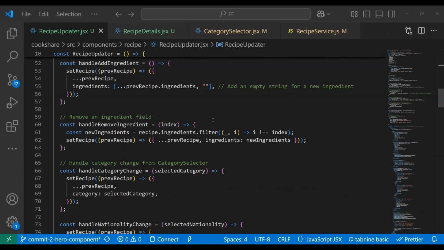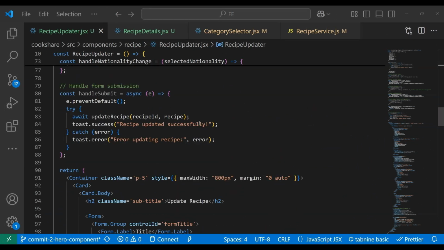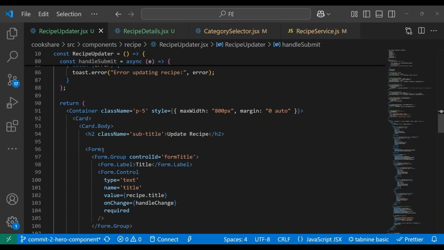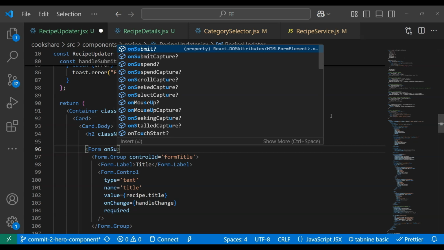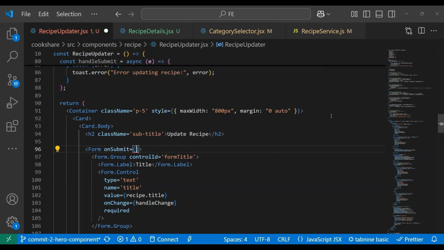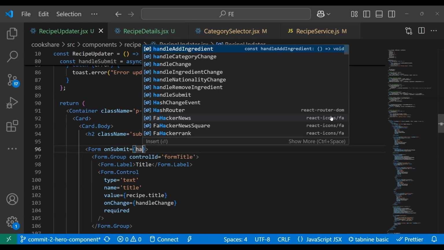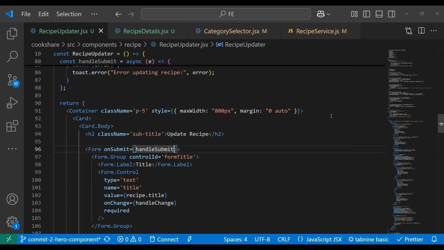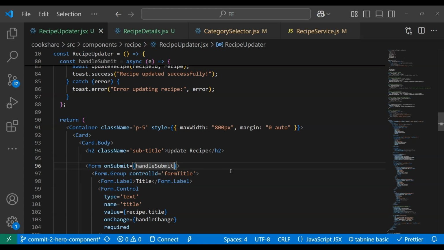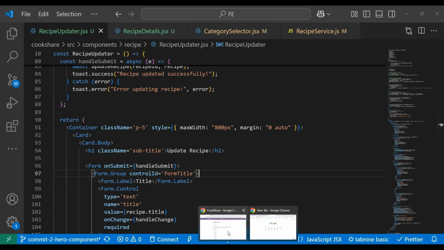So coming back right here, we see that we forgot to wire this. So let's copy. We forgot to wire this with the form, right? So let's take the submit action. So let's say on submit. And then let's call the handle submit we have up there, which is this one, handle submit. So let's go back to the browser and check it out.